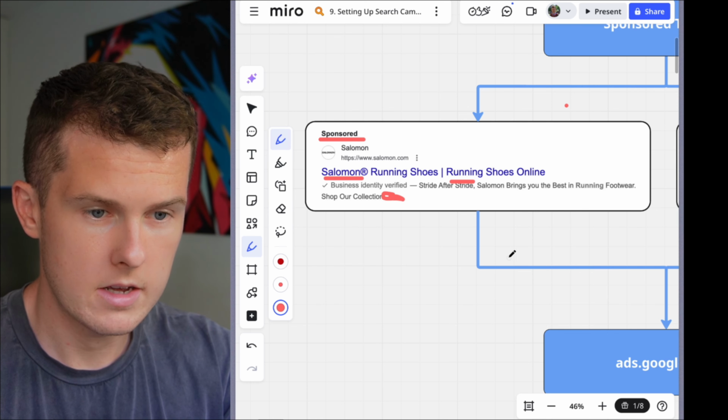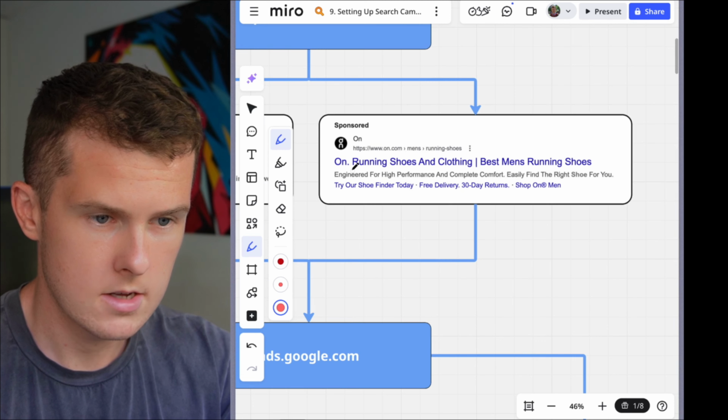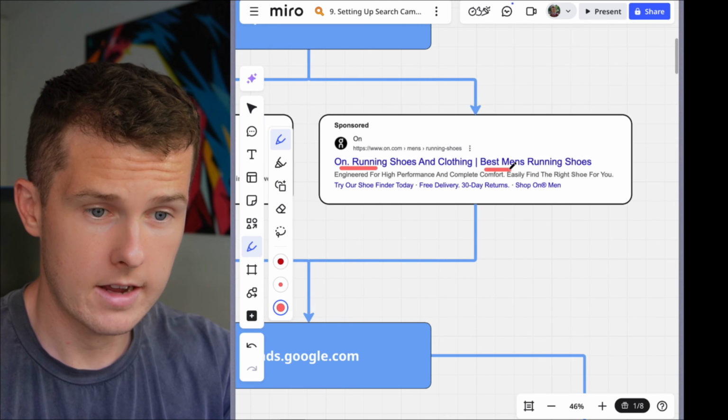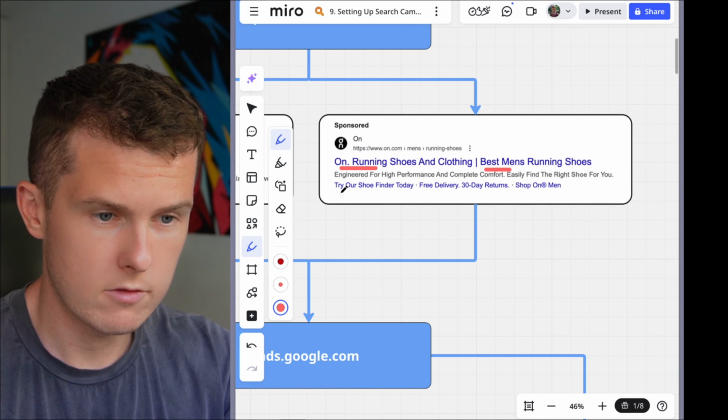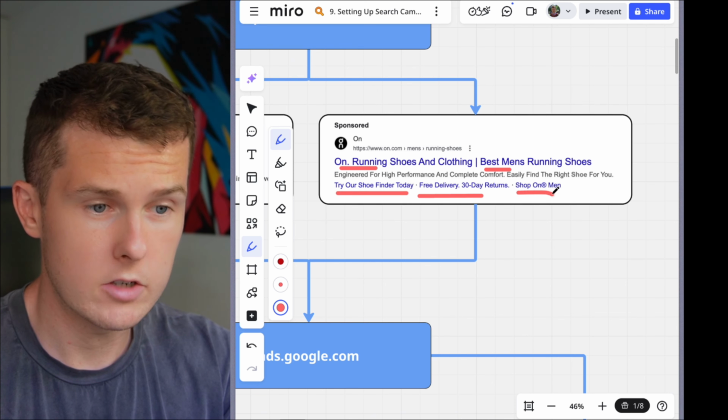So things like callouts here. And here is another one from On. So these are running shoes. Again, we have a headline here, a second headline here, and then some additional information. You'll see these links down here. These are site links, which will direct you to individual pages.